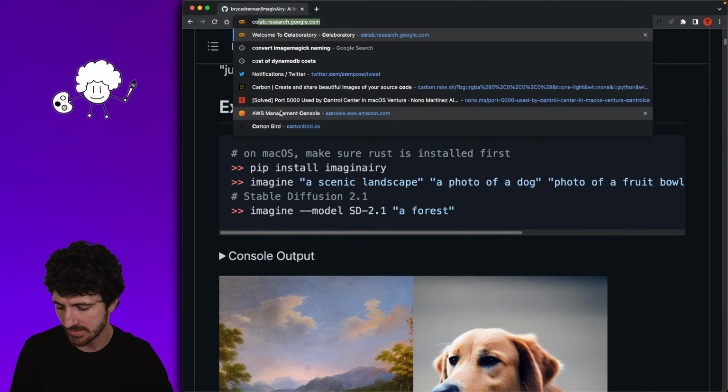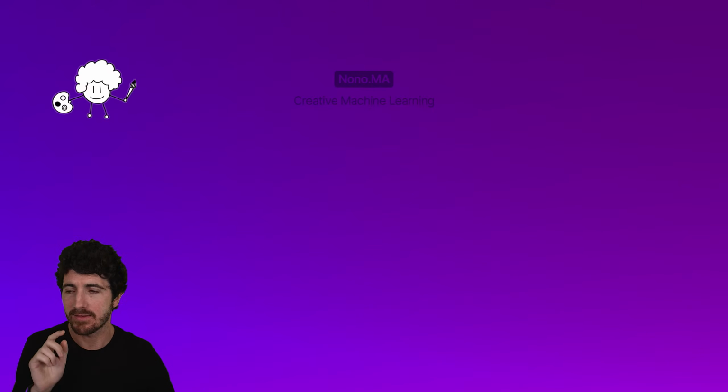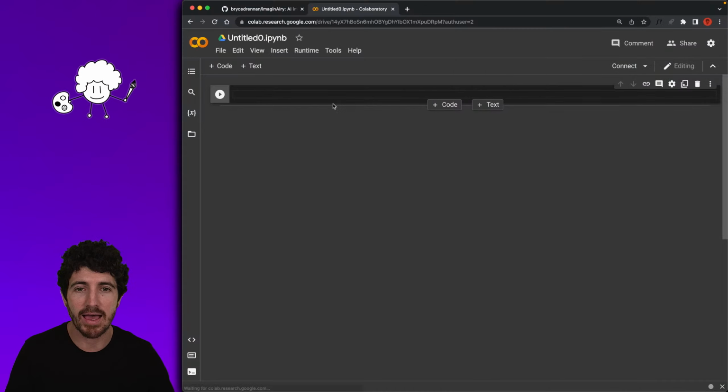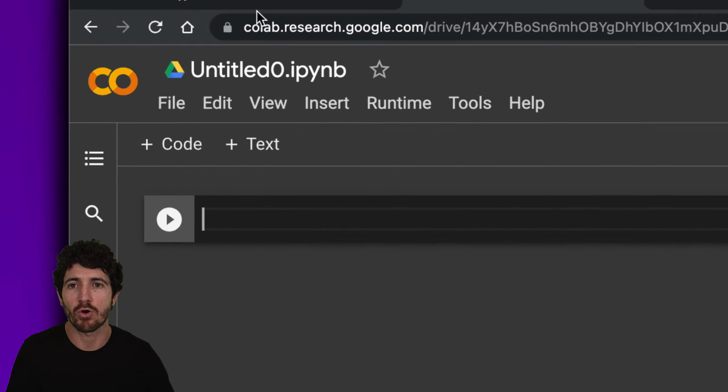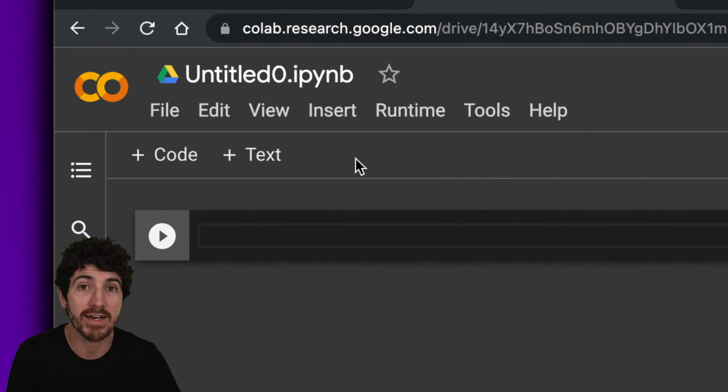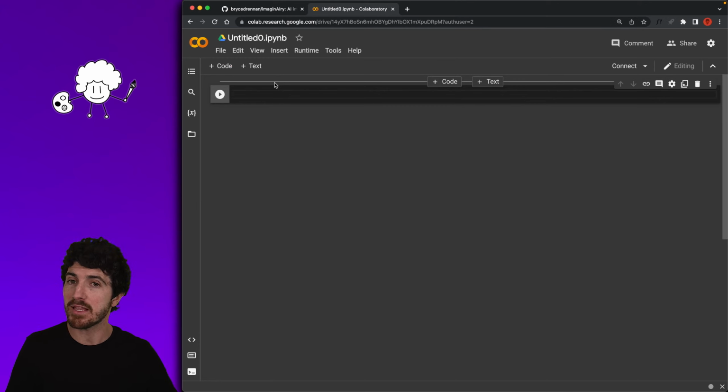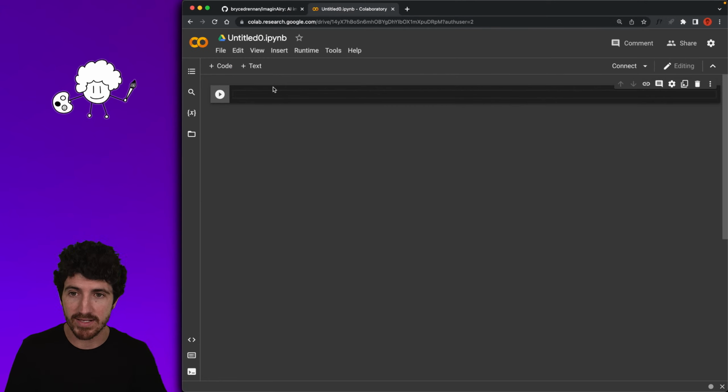One way is I'm gonna create here a Colab notebook. So I'm gonna show some way to run this on the cloud for free and without having to set up anything on your machine. So I'm here in Google Colaboratory. So this is at colab.research.google.com, and you have access to it with your Google account. So if you have a Gmail account or you have Google Drive, you have access to this.